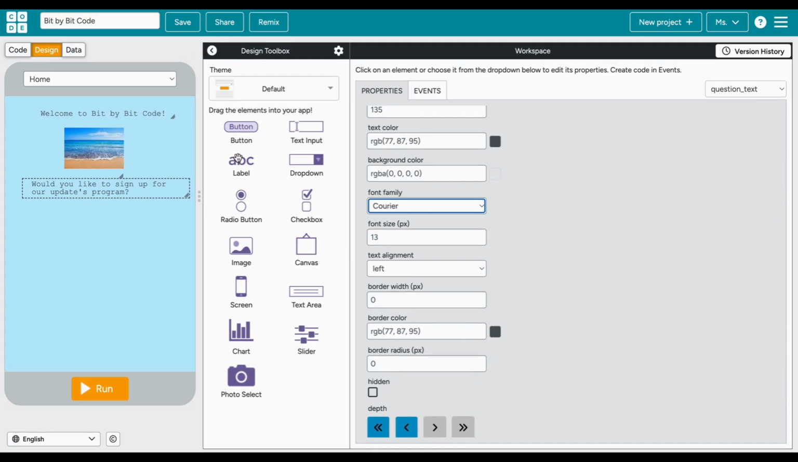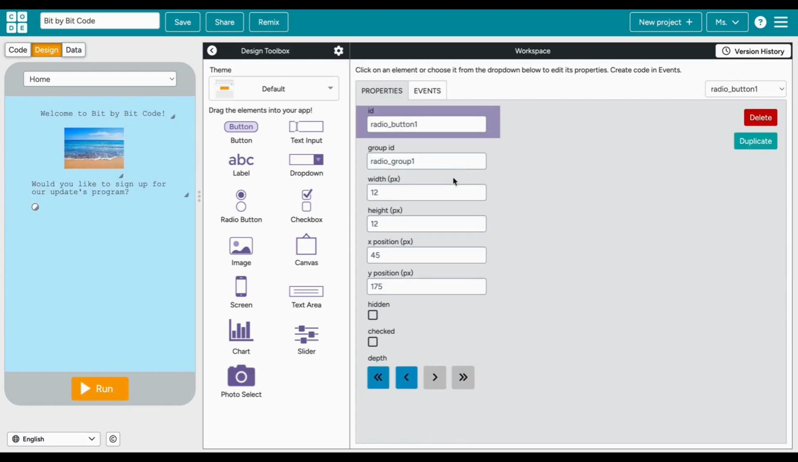Now we need to make the buttons for the user input. This can be done with a radio button. So drag the radio button into the app, and we are going to give the button an ID so we can later code it to receive the user inputs. So the top one will be equivalent to yes, and the bottom will be no.